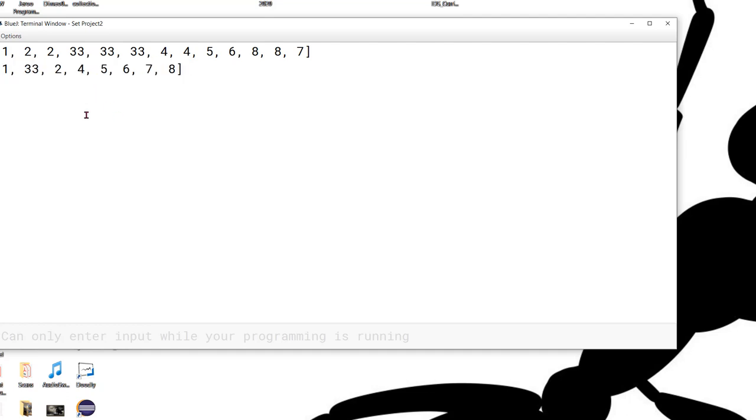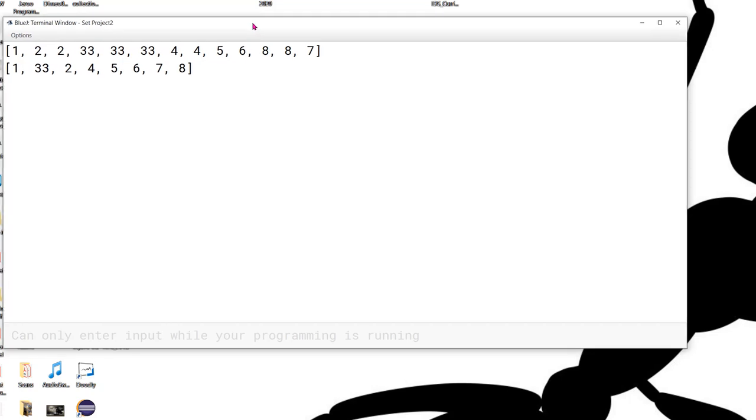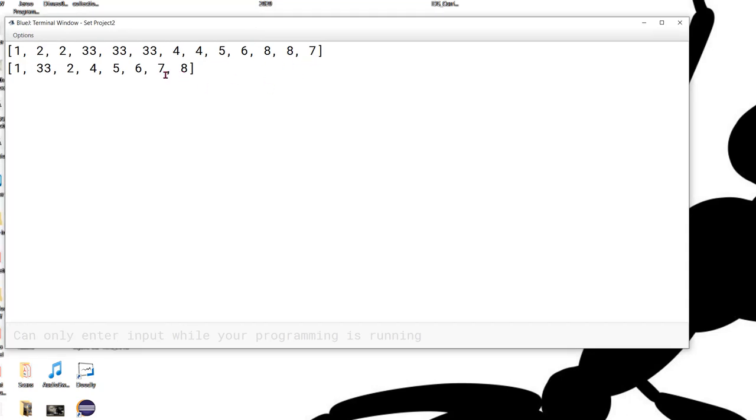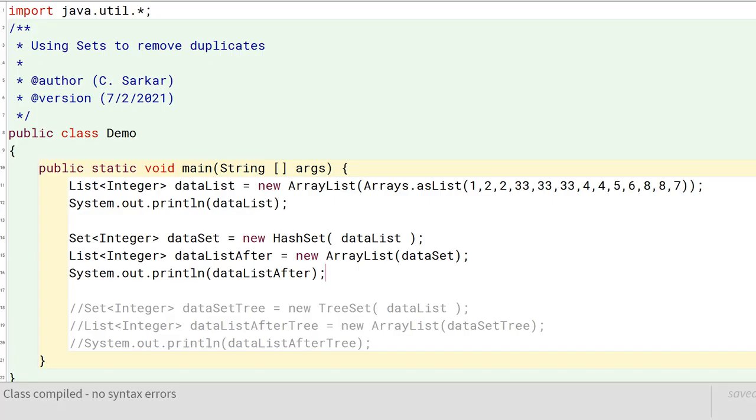Now, I just want to point out something important here. You notice that the 2 and the 33 have swapped positions, and likewise, the 8 and the 7 have also swapped positions. And the reason for that is that when you have a set in Java, there is no guarantee, especially with this hash set, there's no guarantee of order.